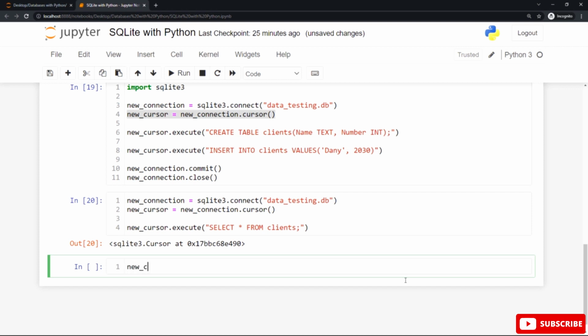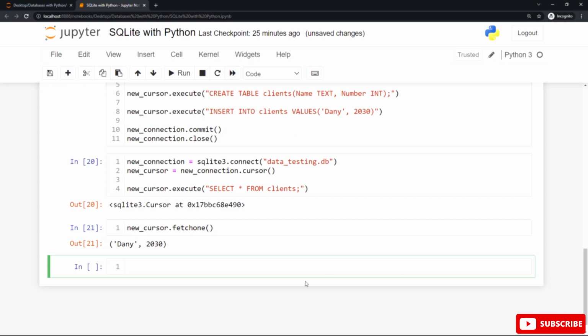You need to use the cursor variable that refers to the calling of the fetch one function, and you will get this output. As you can see, the values we inserted into this table called clients from the data testing database. We got Danny as the value in the first record for the name column, and also 2030, this integer number, inside the number column in the first record, the first row in this table called clients from the data testing database.